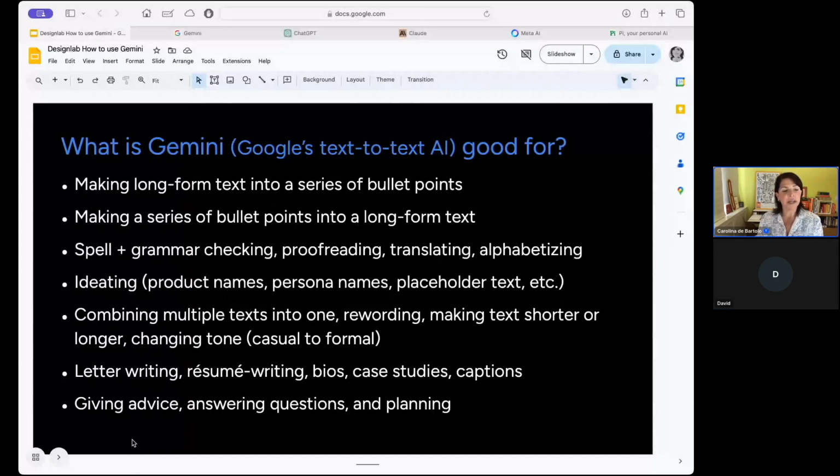And persona names. So a lot of times you're trying to come up with a persona and you can't think of a name, so it can kind of help you get the right kind of ideas in there. Placeholder text. Boy, I really wish I had that back in the days when I was teaching typography and we needed a lot of different kinds of placeholder texts to play with. So it's kind of nice to just generate things on a particular topic, just get a few paragraphs.